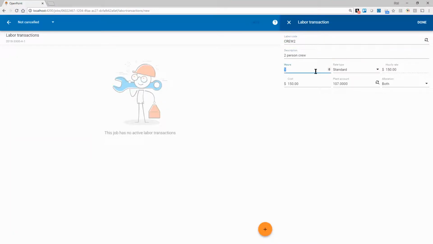And from here I was going to change the hours. I could type that in if I wanted to, or I could use these little arrow buttons to select a different hours value. Notice as I'm doing that, it's already recalculating the cost before I even leave the field, based on those number of hours. I can also change the rate to overtime, and again it'll change the hourly rate, and immediately it updates the cost.